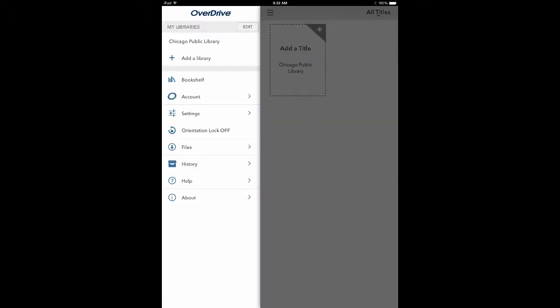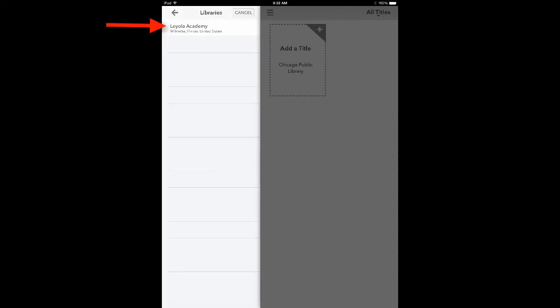Okay, so the next thing we're going to do is search for the Loyola Academy collection in the OverDrive app itself. In the app, we're going to swipe to the right and it's going to open up the main menu. Look for, under My Libraries, Add a Library, and type Loyola Academy into the search box. You're going to then see Loyola Academy in the results, click on it, and then click on the back menu to return to the main menu.